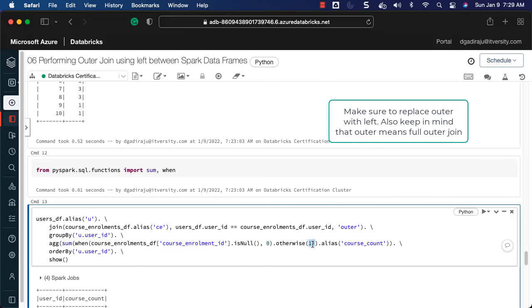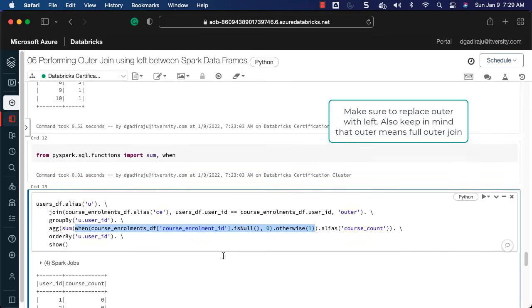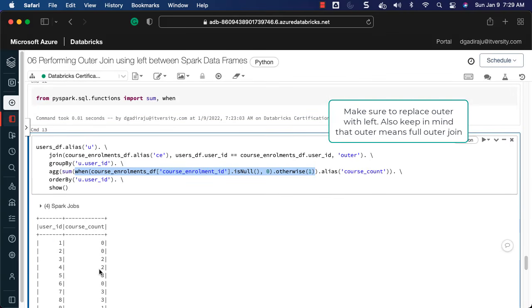Otherwise, we are assigning 1. So if it is not null, we are assigning 1. So all the zeros and ones will be added for each and every user, and we should be able to see the count as per the expectations.